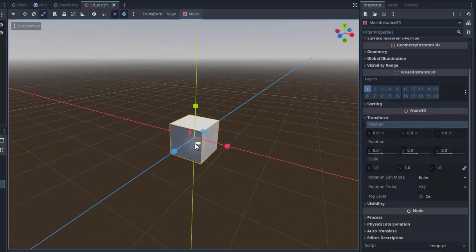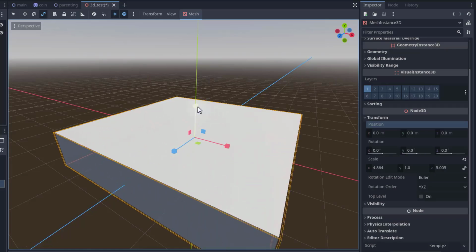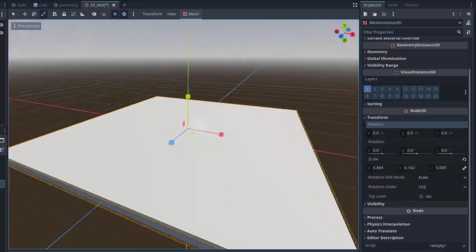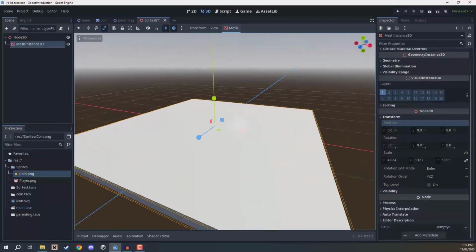Likewise for a ground, we could simply just click and drag on this green square, drag that out, and then shrink it down vertically a little bit, and there we go. In a matter of a second or so, we have a floor ready for us to use.